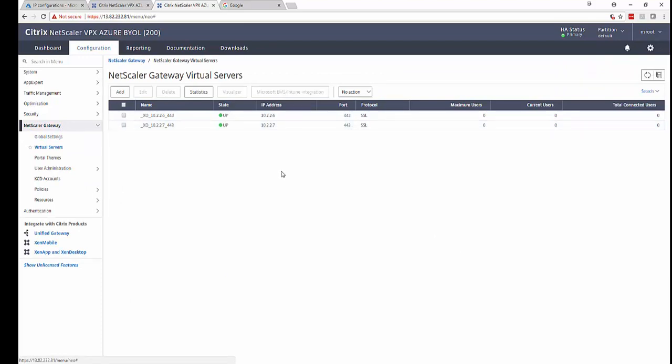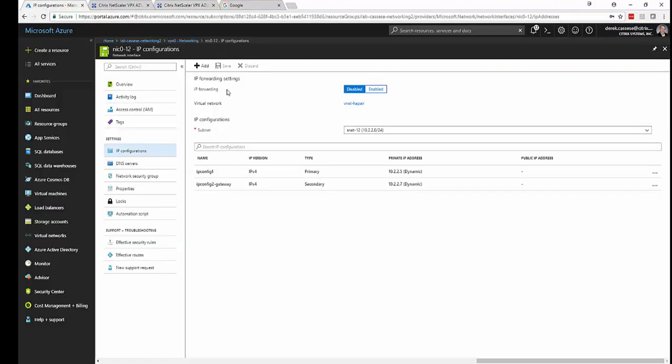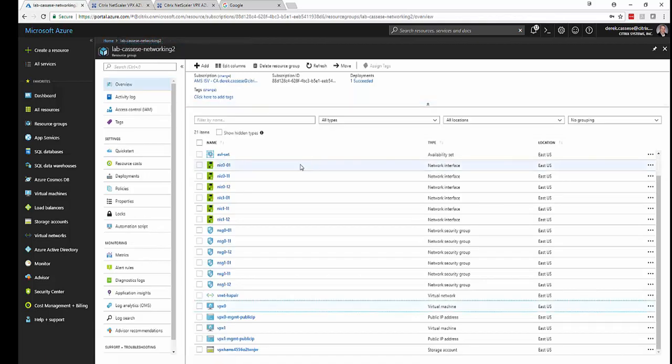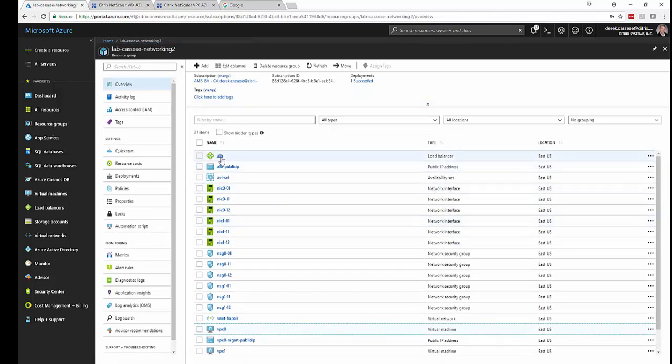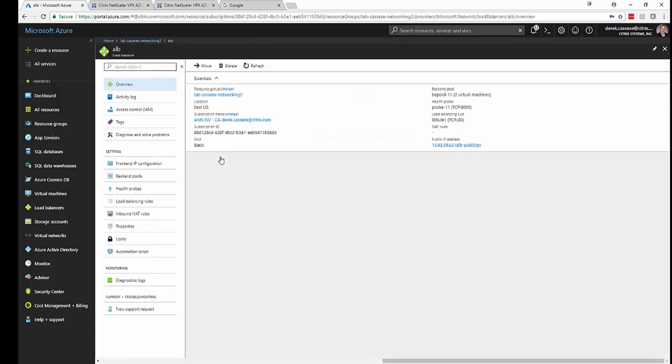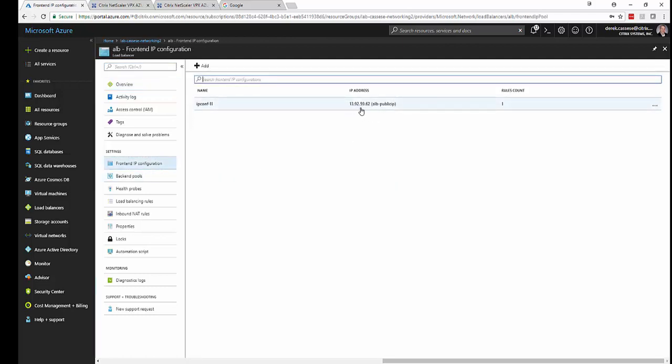So you need to understand, in a failover scenario, because those IP addresses cannot float in Azure, it's going to leverage the IP that's associated with each VPX. Okay. So the next step of this is to go to the Azure load balancer. This is going to be doing the load balancing piece in the case of a failure of a VPX.